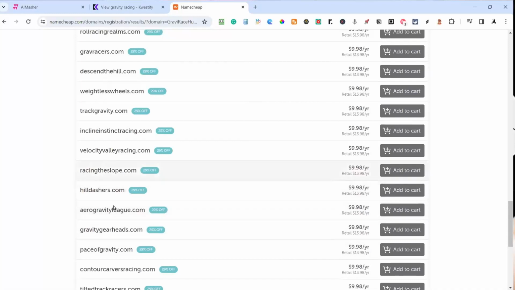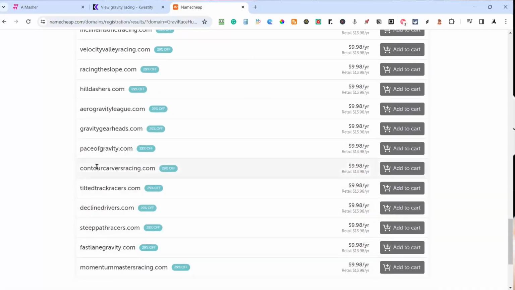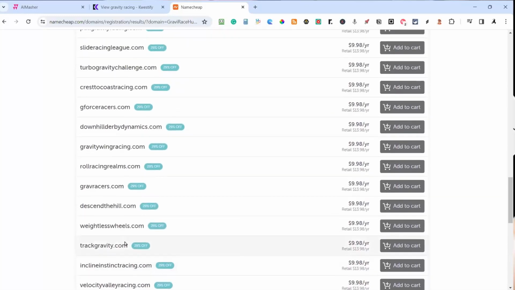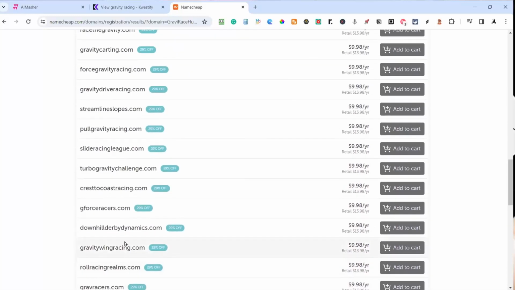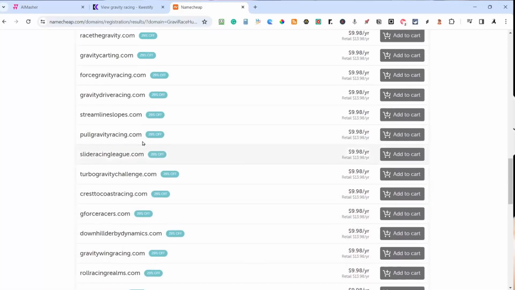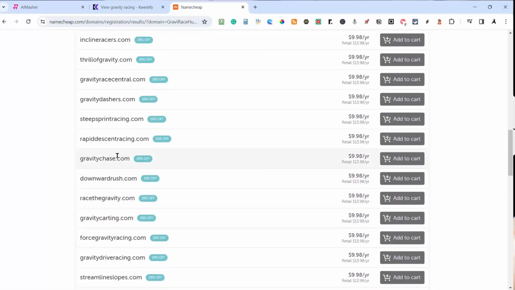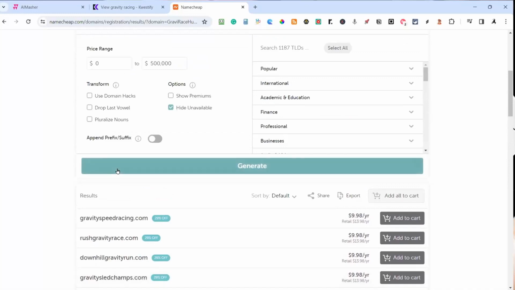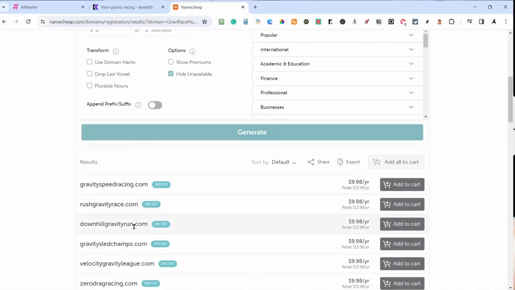All these are really, really good. Tilted track drivers. You'd never come up with those names yourself. I wouldn't. I mean, and they're brandable. G-force racers. Oh, that is a good one. After the call, I may be buying a domain name, Gravity Chase. I like the first one. Gravity Speed Racing. Oh, yeah.